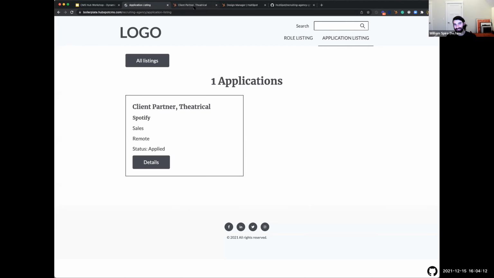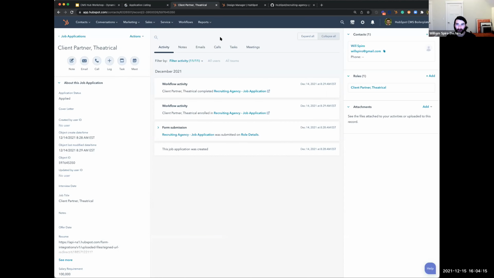And what's really cool, similar to what Em just showed us, is this is all powered by CRM data. So this is actually my job application, which is a custom object in the CRM. We also have all of our roles stored in the CRM, which is what we're using to generate the listing and detail pages. And obviously this is all assigned to my contact here. And because all of this data is in the CRM, we can run marketing, sales, and services activities based off of all this data and these objects, right? We can use workflows, integrations, reporting, all the other tools that interact with the CRM.